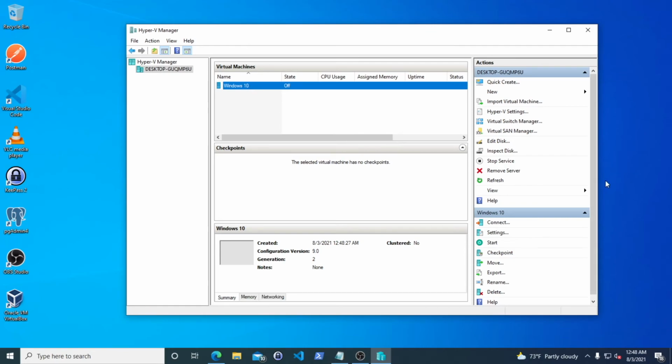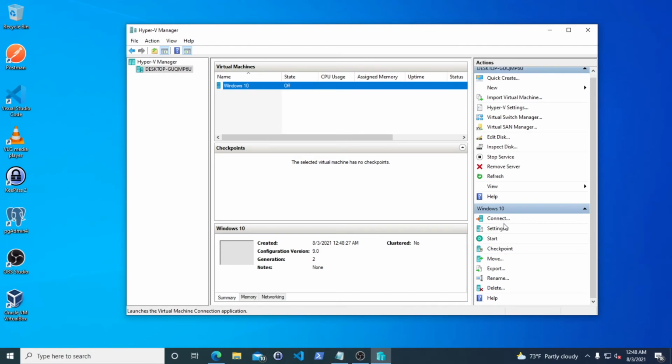And then I now have options down here to connect, to start, make a checkpoint, or I can move it between servers, which is actually really nice. You can export the files, you can rename it, or you can delete it. All of it is right here. Now, I do believe that is the end of our tutorial on how to make a virtual machine in Hyper-V.